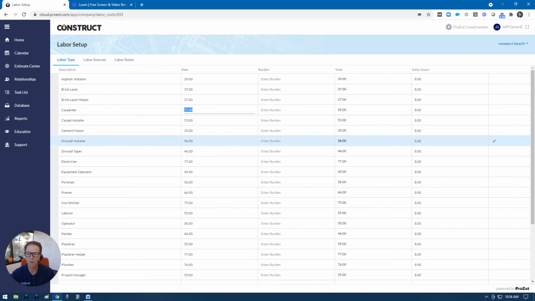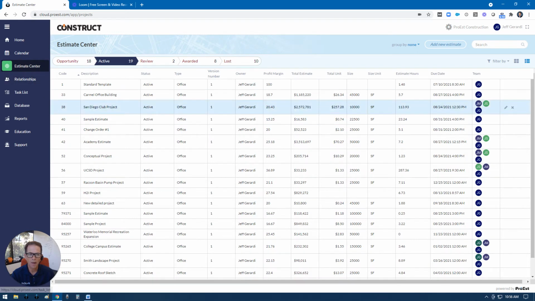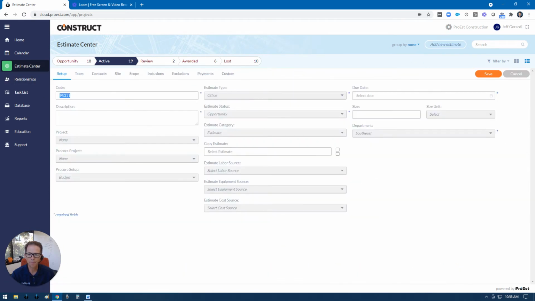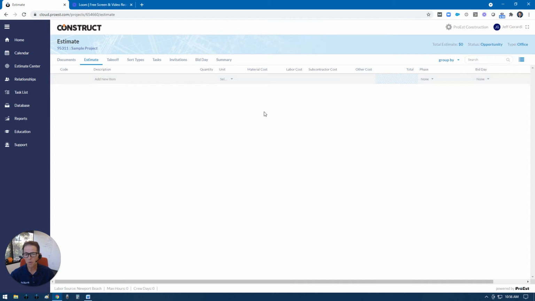So let me show you this in action. I'm going to go over to Estimate Setup or Estimate Center. I'm going to add a new estimate quickly. And then you'll notice one of the options here says Estimate Labor Source. I can click on this, pick, Newport Beach is my example, put a date on the project, of course, and click Save. And it creates that estimate. You'll notice once we're in the estimate on the bottom lower corner here, the status ribbon shows us labor sources Newport Beach.